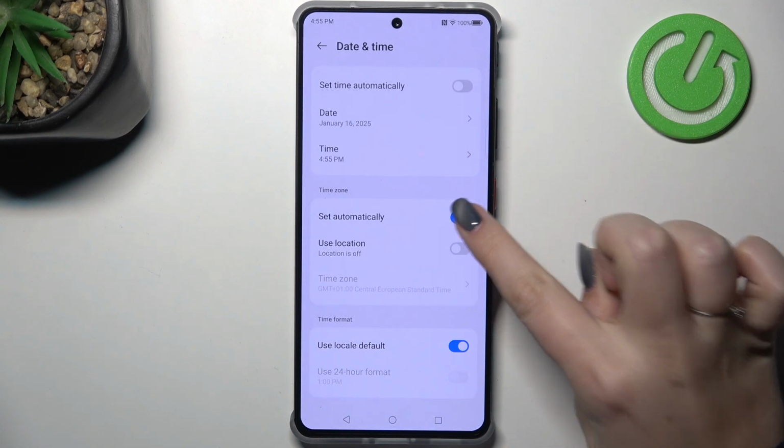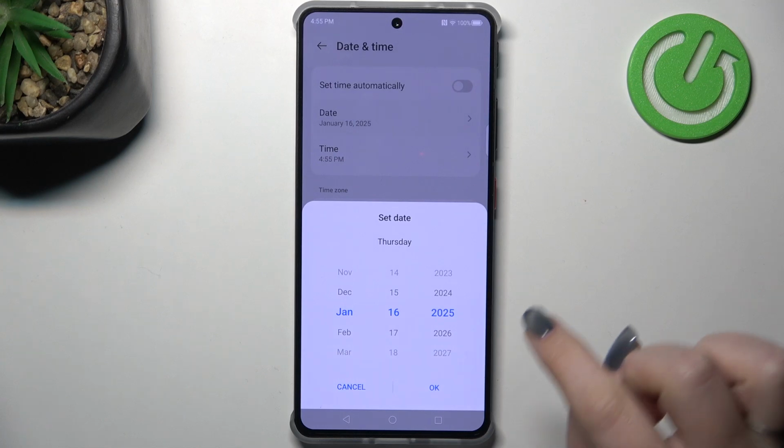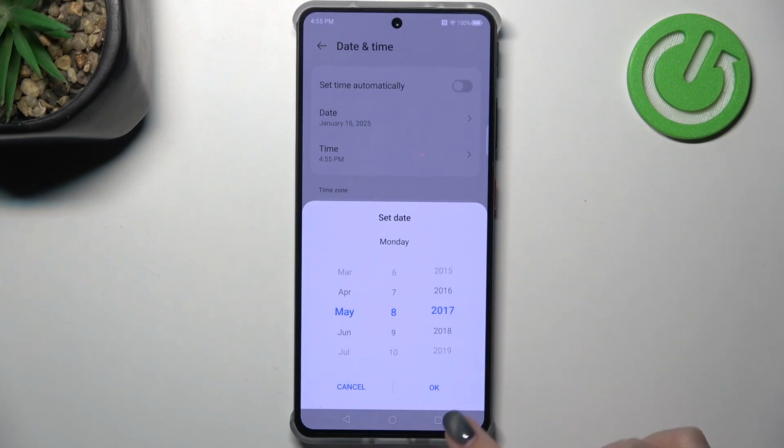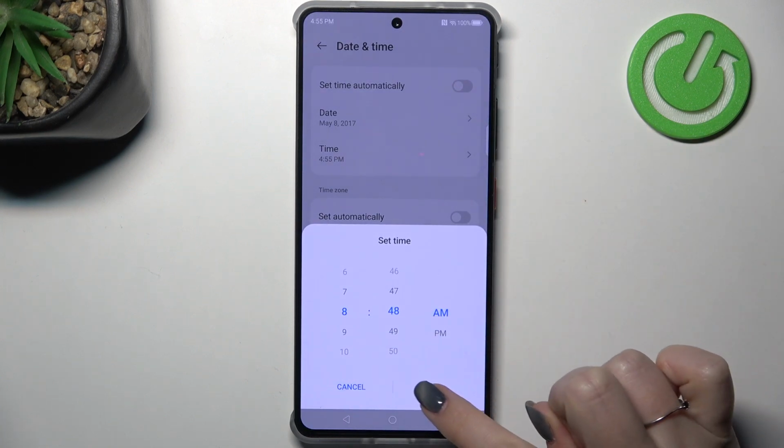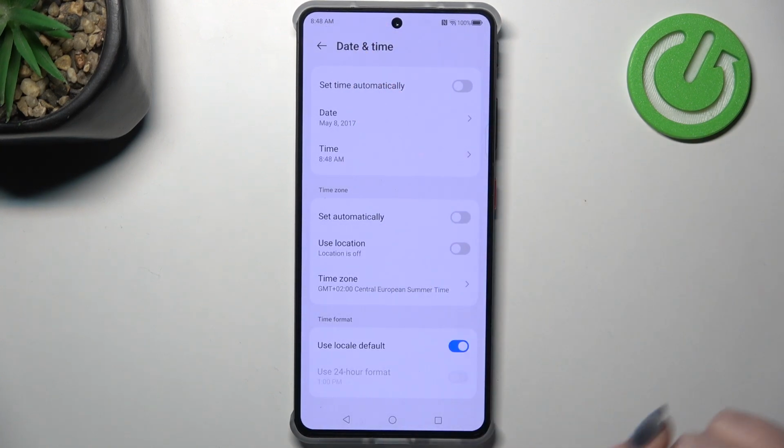So let's first of all tap on those switchers to turn them off, and now we can freely tap on date and choose the date just by using the swipe option. Let's tap on OK. The same situation with the time, confirm it with OK, and it will be immediately applied.